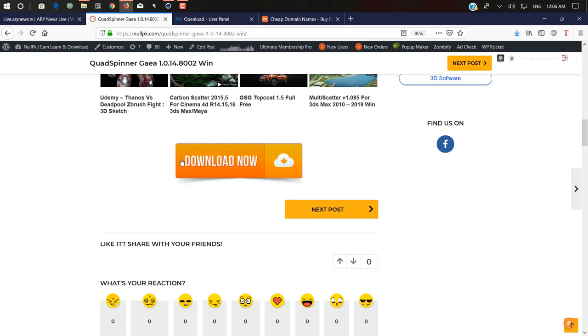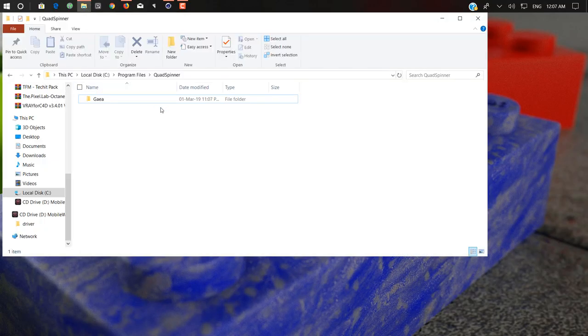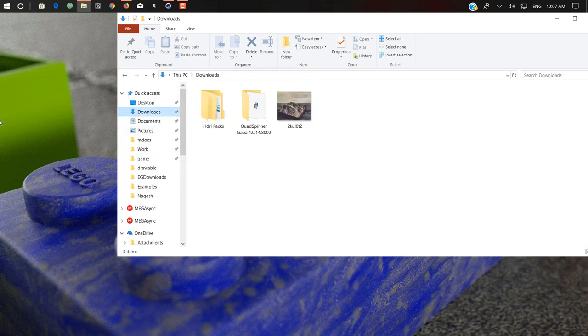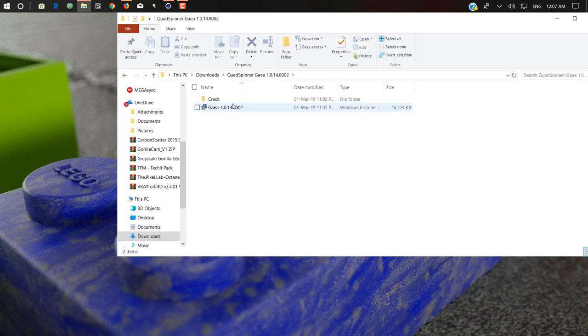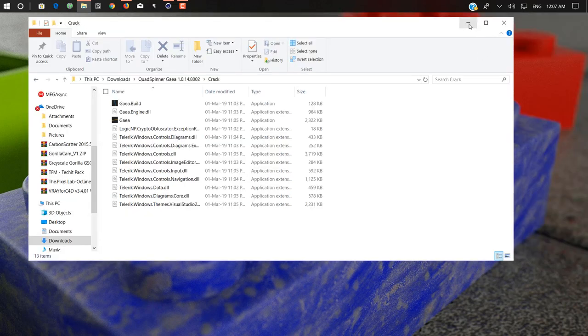So click the download now button, skip the ad, and after you download your file, here you find your setup. Just run this setup, then drag and copy all these files and paste them inside the root directory of Gaea.